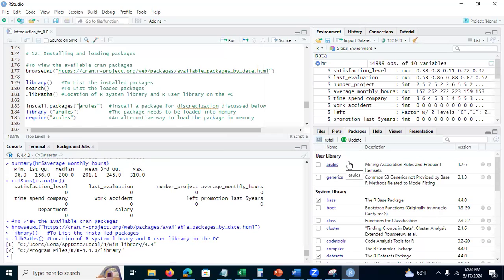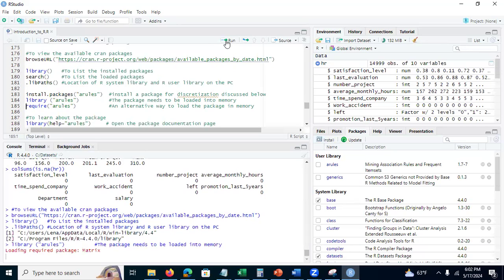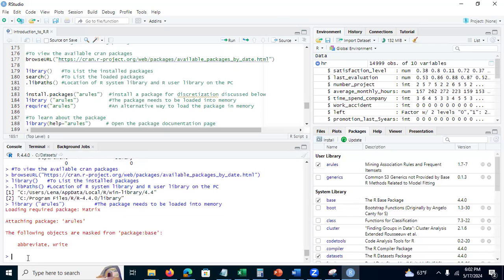So that's the package. But remember this: the package is installed, but it's not available if it's not loaded in memory. How do I know it's not loaded in memory? Well, one way is that there is no check mark next to the name. Another way is to run the search command, and if the package is not listed, it means it's not loaded in memory. To load it in memory, there are two ways. One way is to run the library command, or you can also run the require command.